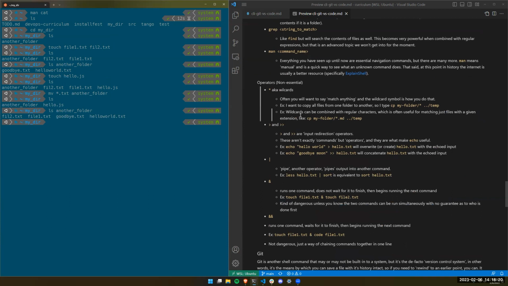Okay, and then there's these input redirection things. Mentioned before, we have echo, so I could say something like echo hello world. It's not that useful, but what if I said echo hello world, and then whatever is output by echo hello world, redirect it to a file called hello.txt. So now I could say something like head hello.txt, it's in there.